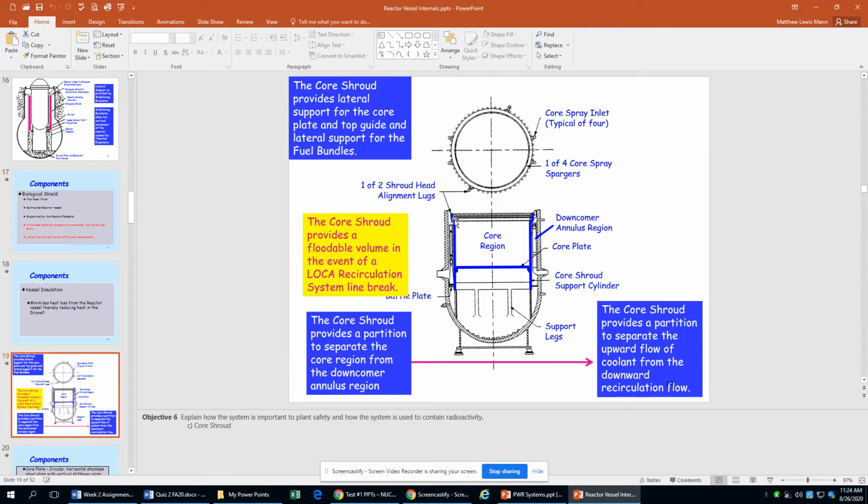So there's a few different names for this. So the core shroud has given us that floodable volume, right? This blue is the core shroud. So outside of there is called the downcomer region or the annulus region. So water that's coming from up higher can go into this region and then it'll get pumped down and around and into the reactor, into the core, let's say, because this whole thing is the reactor vessel.